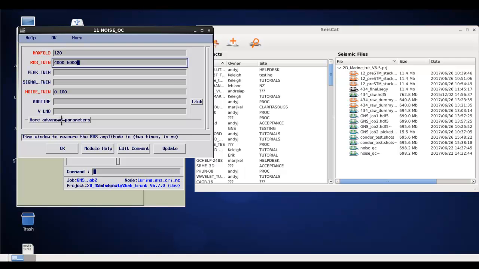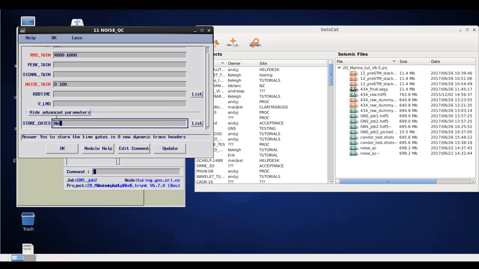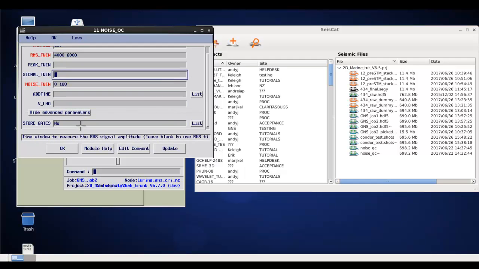The VLMO parameter allows you to apply an LMO velocity to the data to flatten on, and then your RMS, peak, signal, and noise time windows will be defined based on that LMO correction. And then there's also the option to store the gates defined into the trace headers as well.